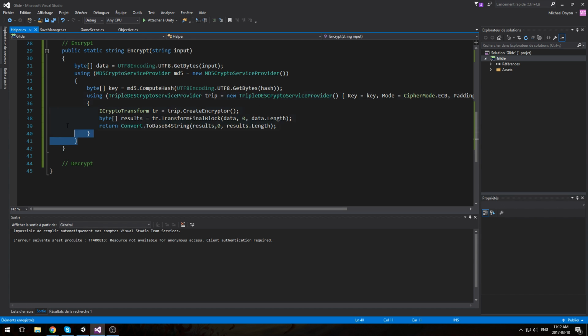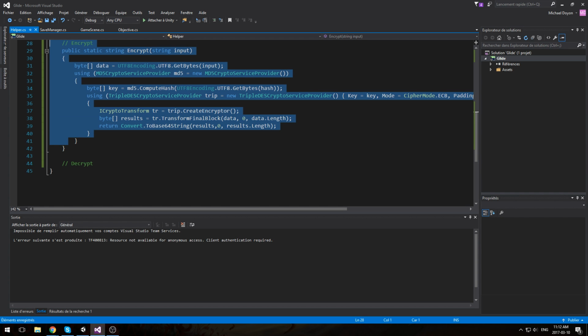To decrypt, it's the exact same thing. So let's just copy all of this over.